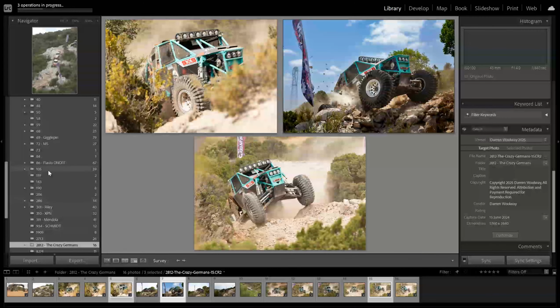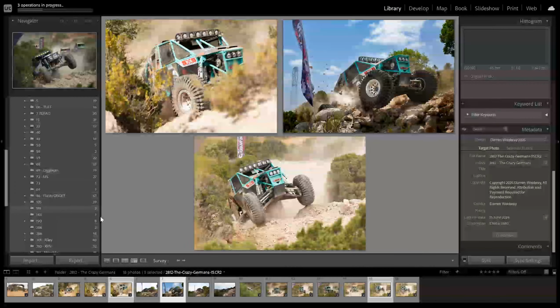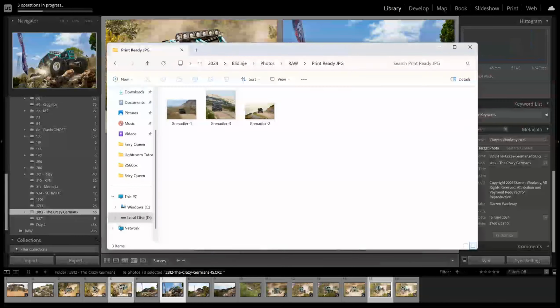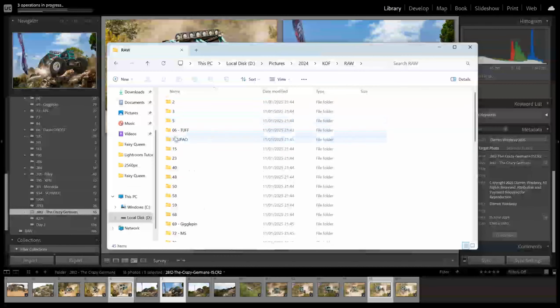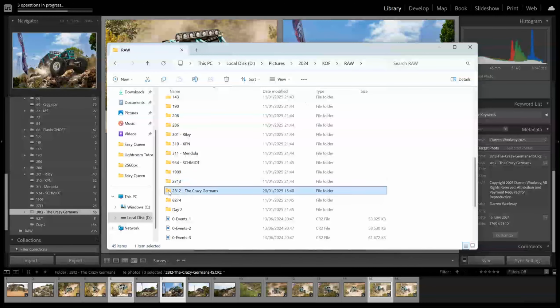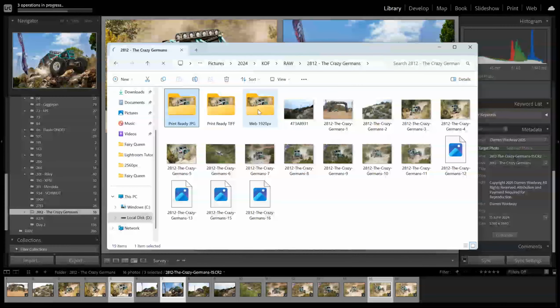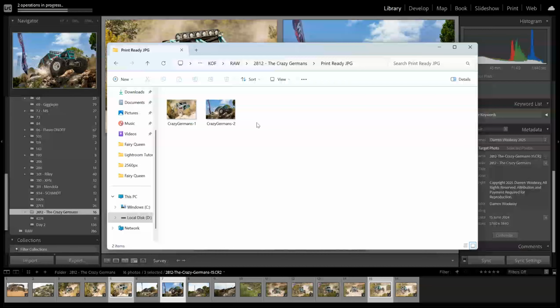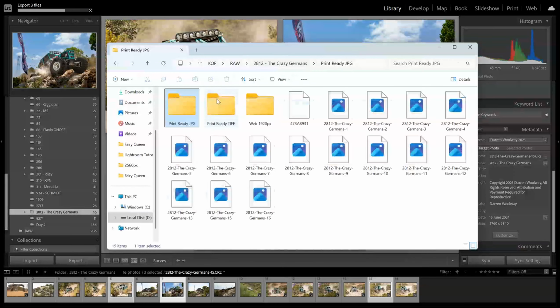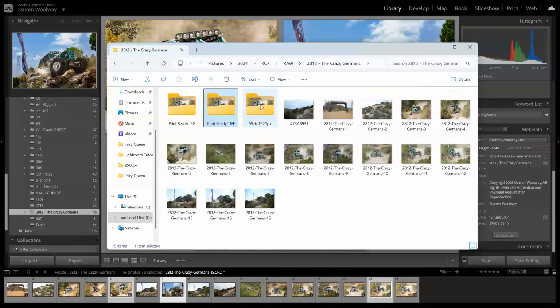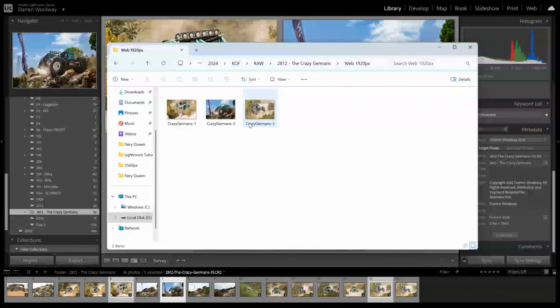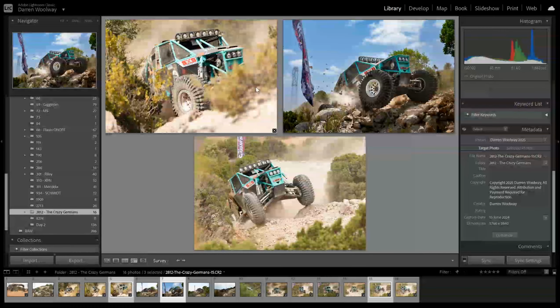So if we have a look where this is, King of France and Crazy Germans 2024, King of France, raw, Crazy Germans, and there we go. You can see we've got the 3 folders there set up for us. The print ready JPEGs, still creating the 3rd one already. Print ready TIFFs, just creating the last one there, and web ready 1920 pixels. So that's all good to go. So that is how you export from Lightroom and how you set up presets to make your life easier.